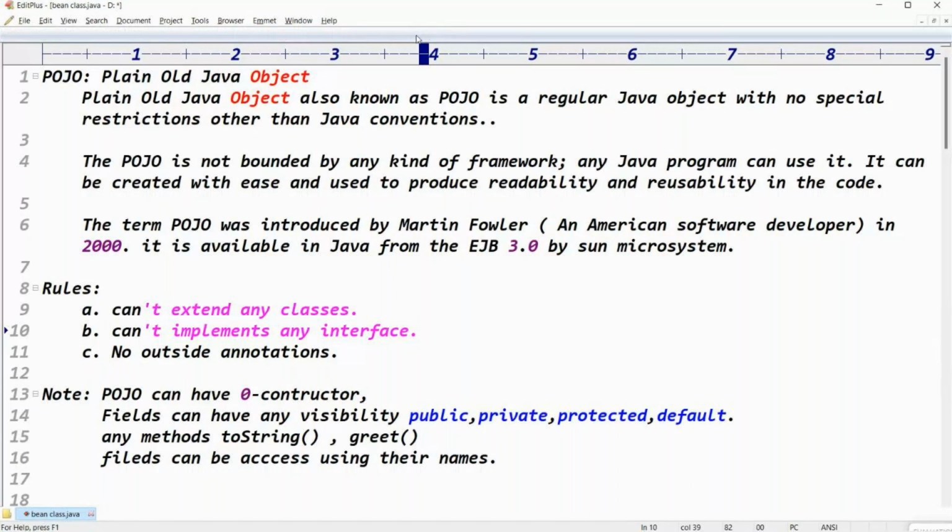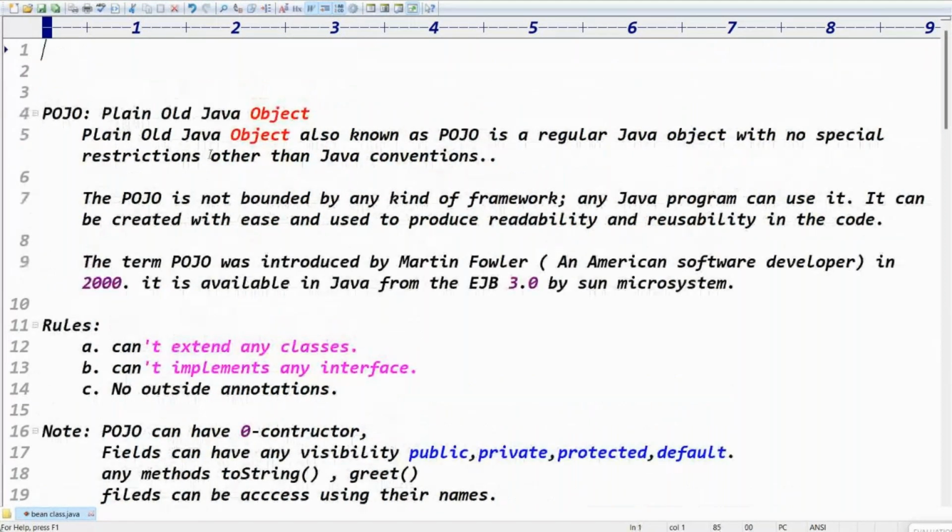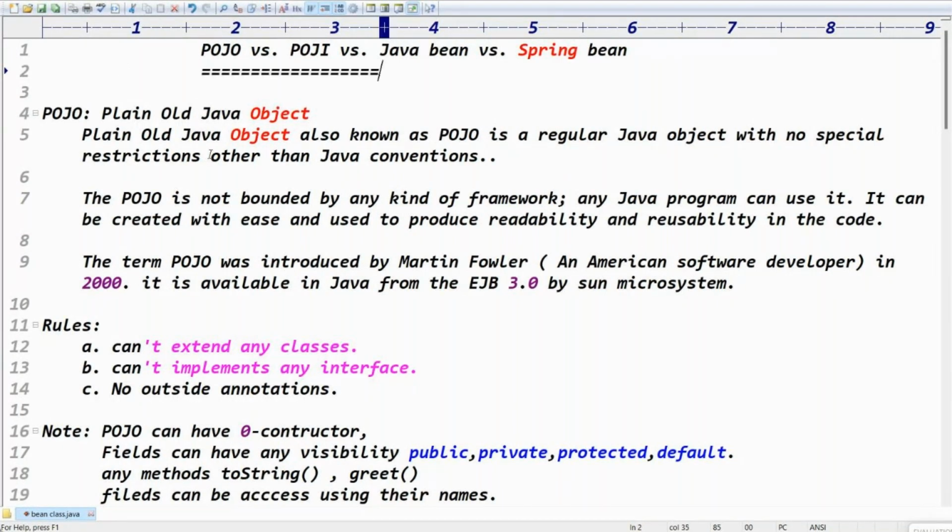Guys, today's class will cover four terminologies. To start the first application, we should have some terminology about Spring. Today the terminology is POJO classes. What is the POJO? Versus POJI, versus Java Bean, versus Spring Bean. Different terminology. Today we'll get clarity about all these points. The terminologies are POJO, POJI, Java Bean, Spring Bean.